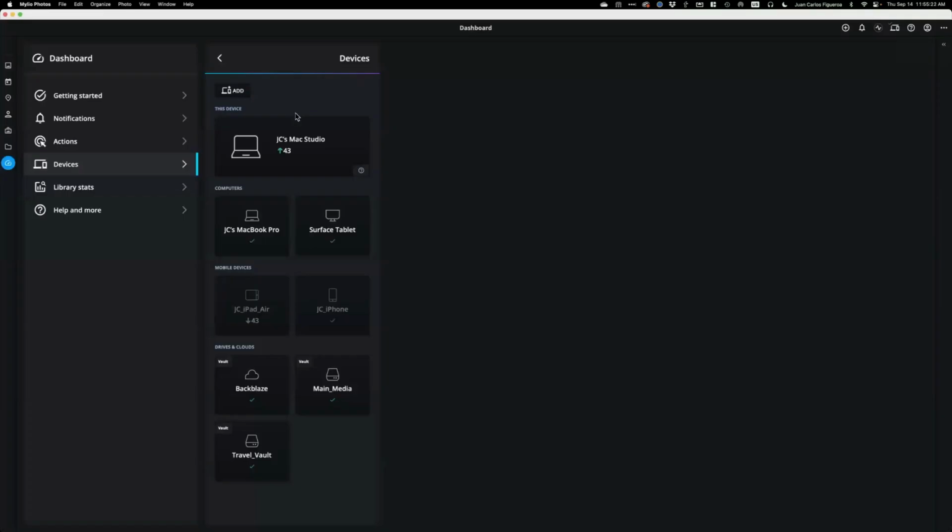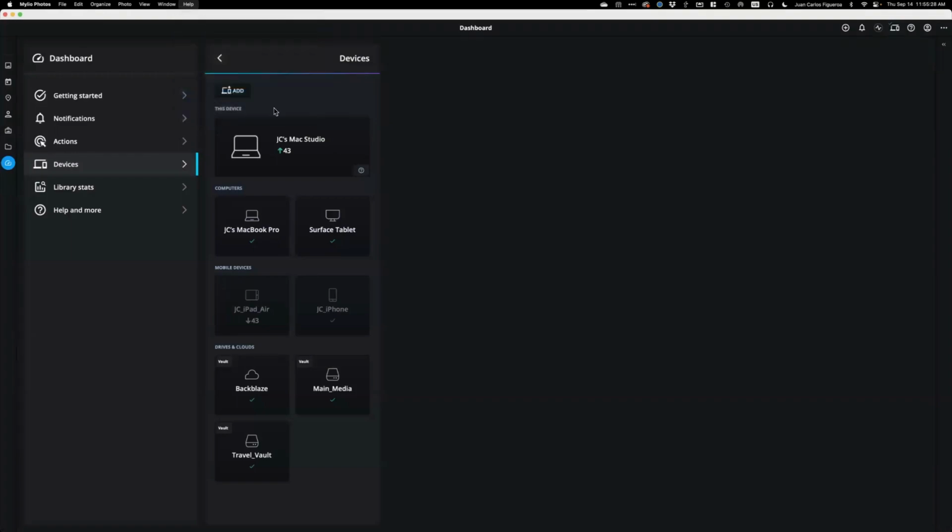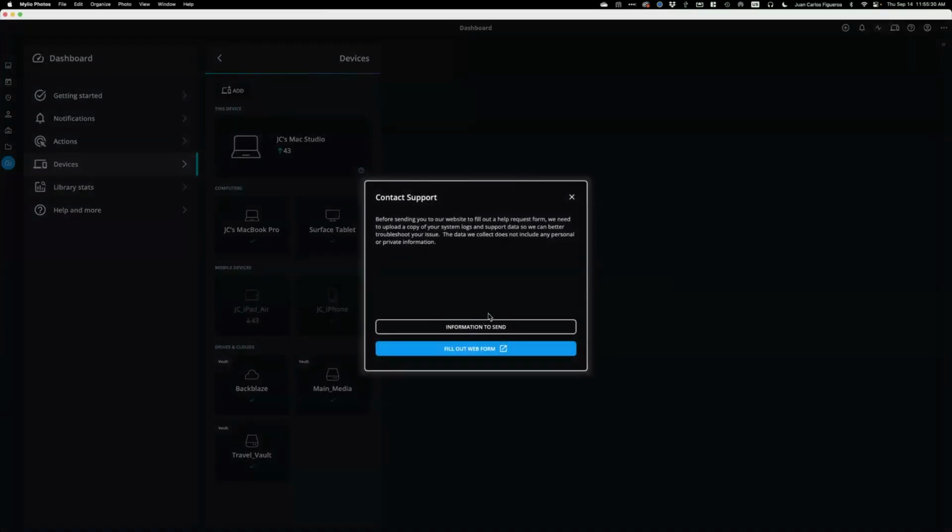And the other thing that you can do from the help menu is contact my team. You can go here to contact Mylio support, and you'll get this little window. And if you click fill out web form, that is where you put in the information. When you start contacting support from the app in this manner, we receive logs from your system, and those logs make it much easier for us to diagnose your problem, because we can analyze the logs, pinpoint the problem, and then tell you, oh, looks like the hard drive on this computer is almost full, and that's why Mylio is not synchronizing, as an example.